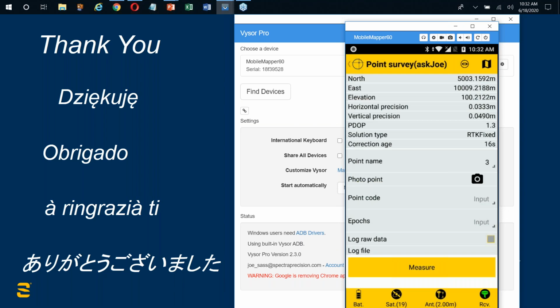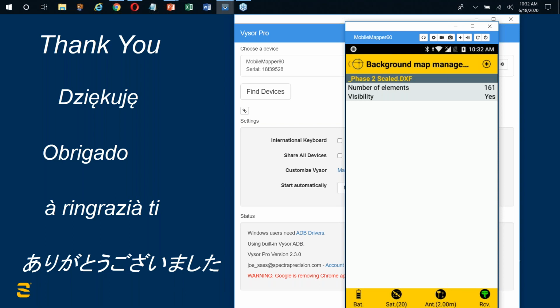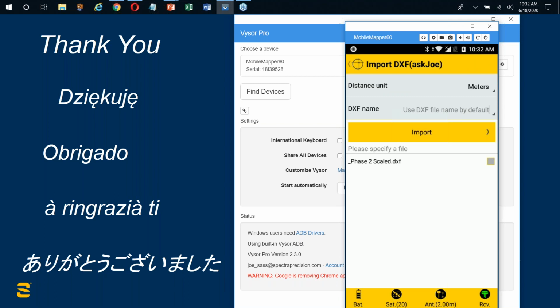If I go to survey right here, I go to my map page. This is my map page. If I go to this bottom button, those are my snaps that I referred to earlier. If I go to my layers here, that's going to show me my background map, and this is where I would import it from.